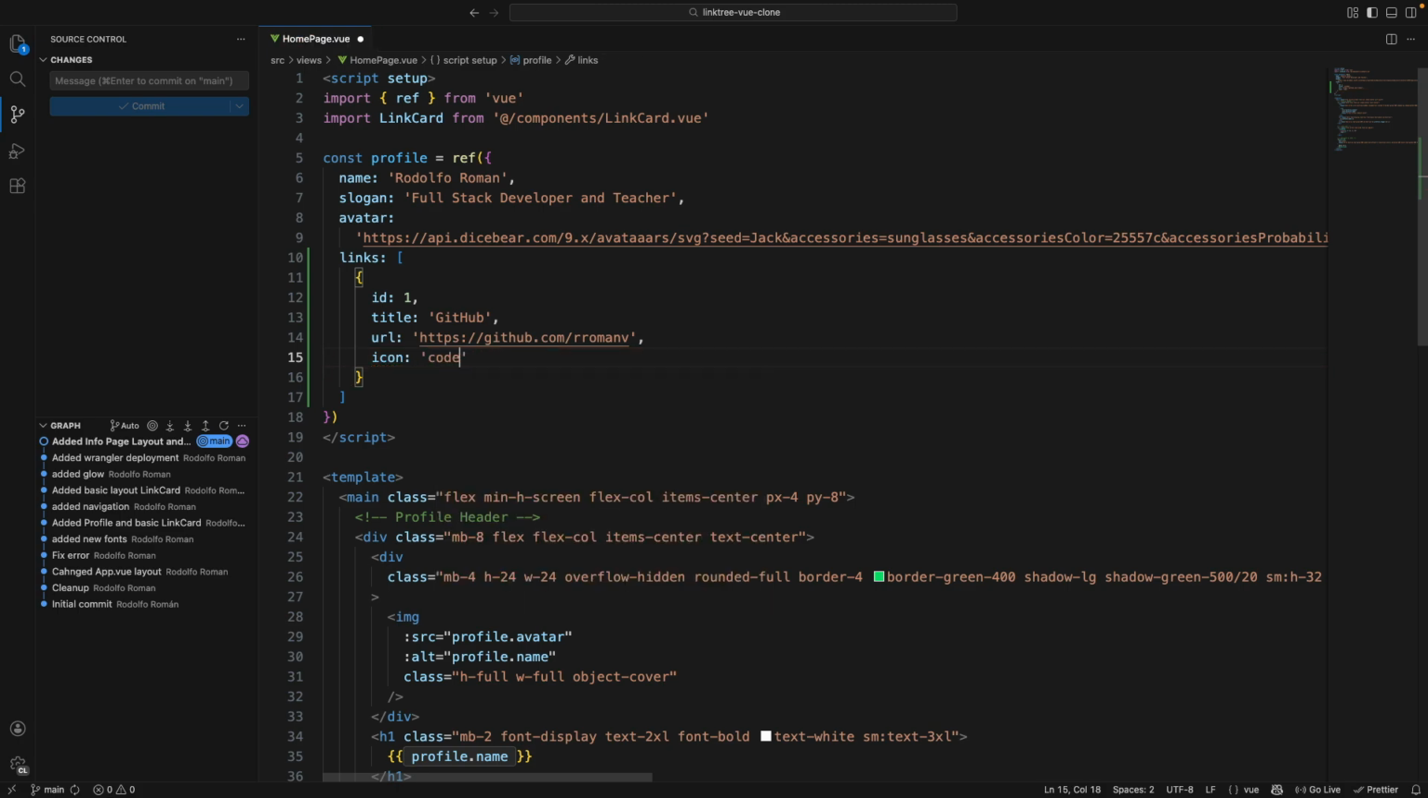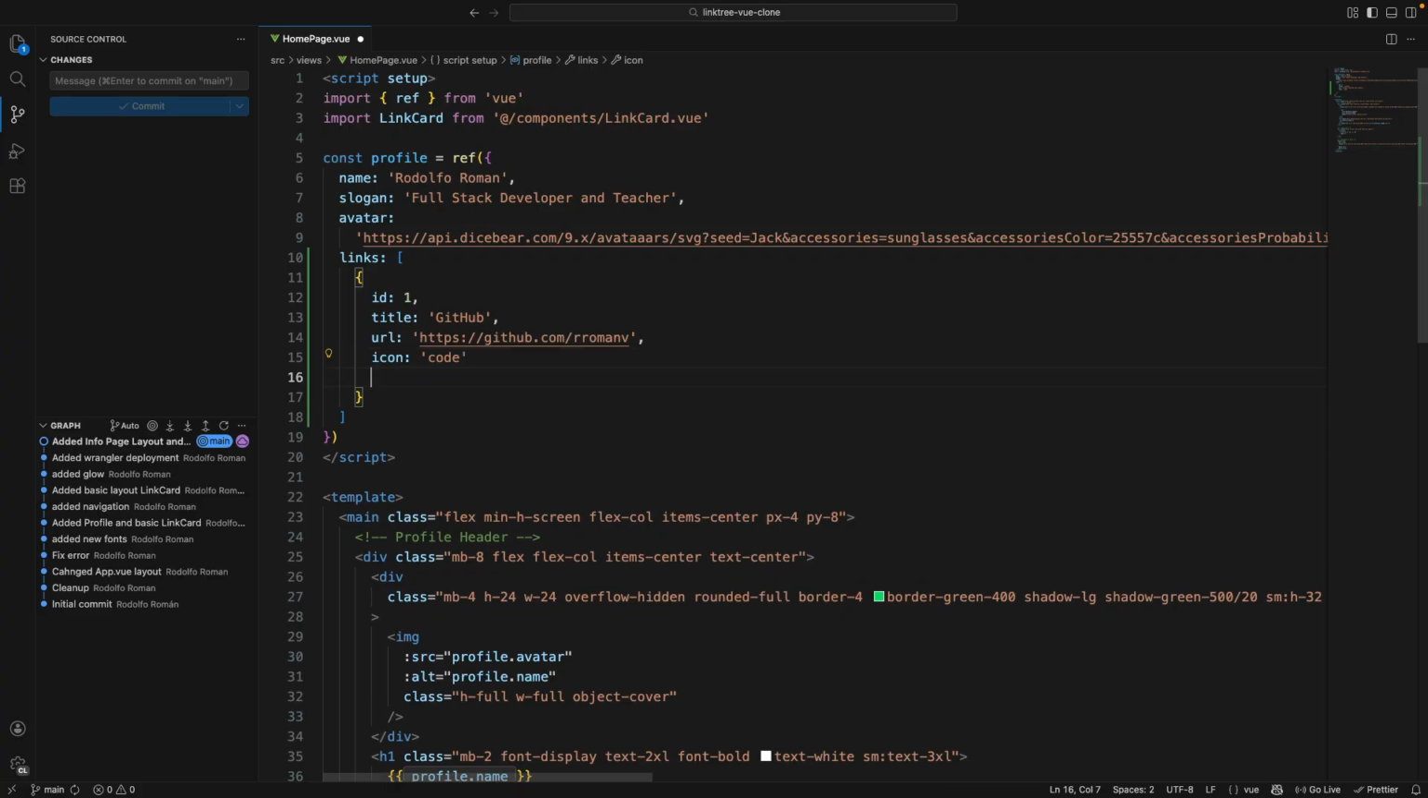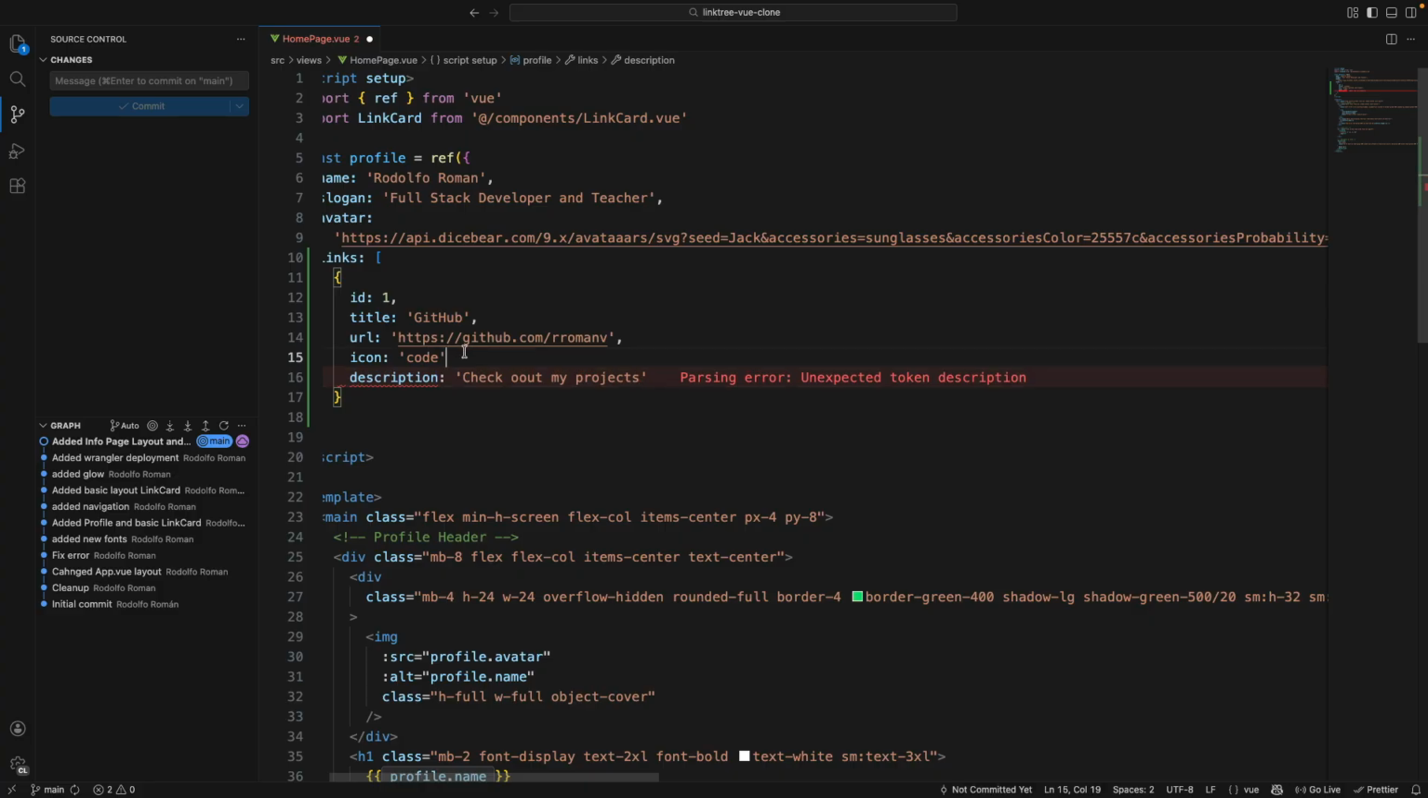Let's call this, we will have an object with different icons. So we'll call the icon with the name. So let's call this code for now. And let's have the description. Check out my projects on GitHub. Check out my projects. Let's keep it, right?